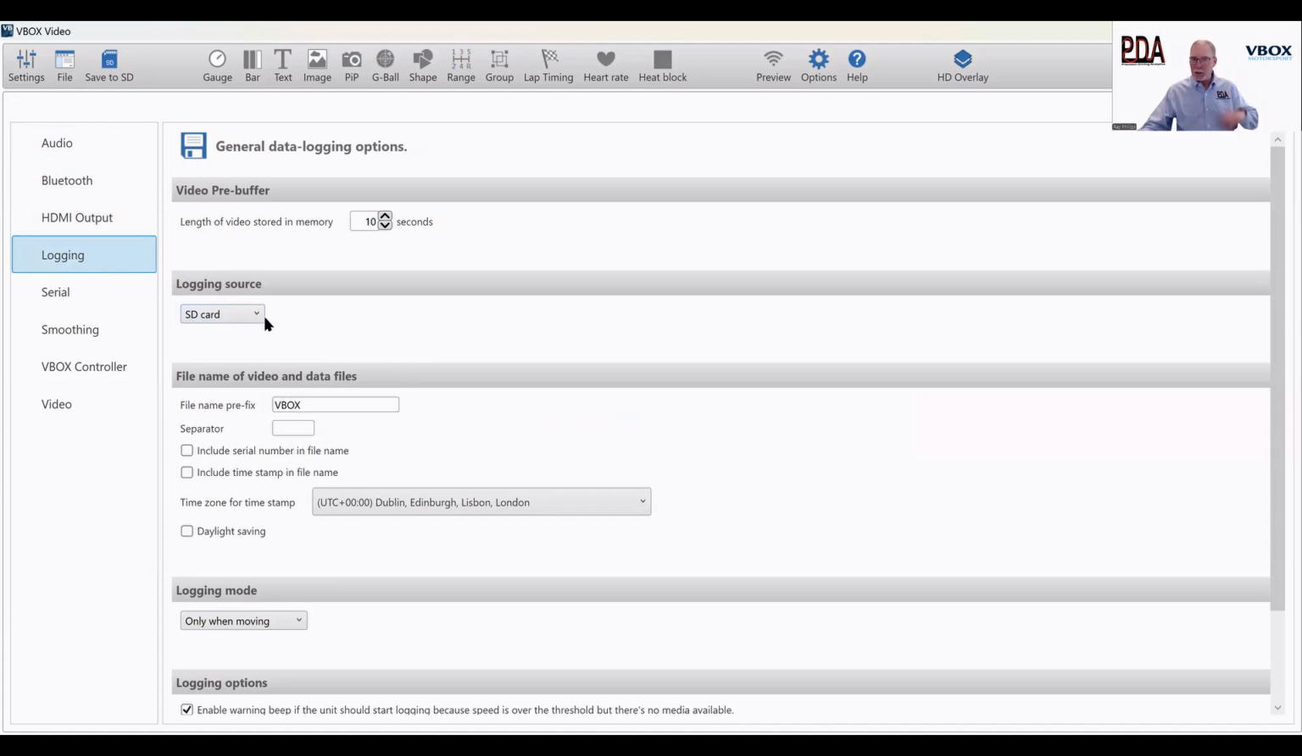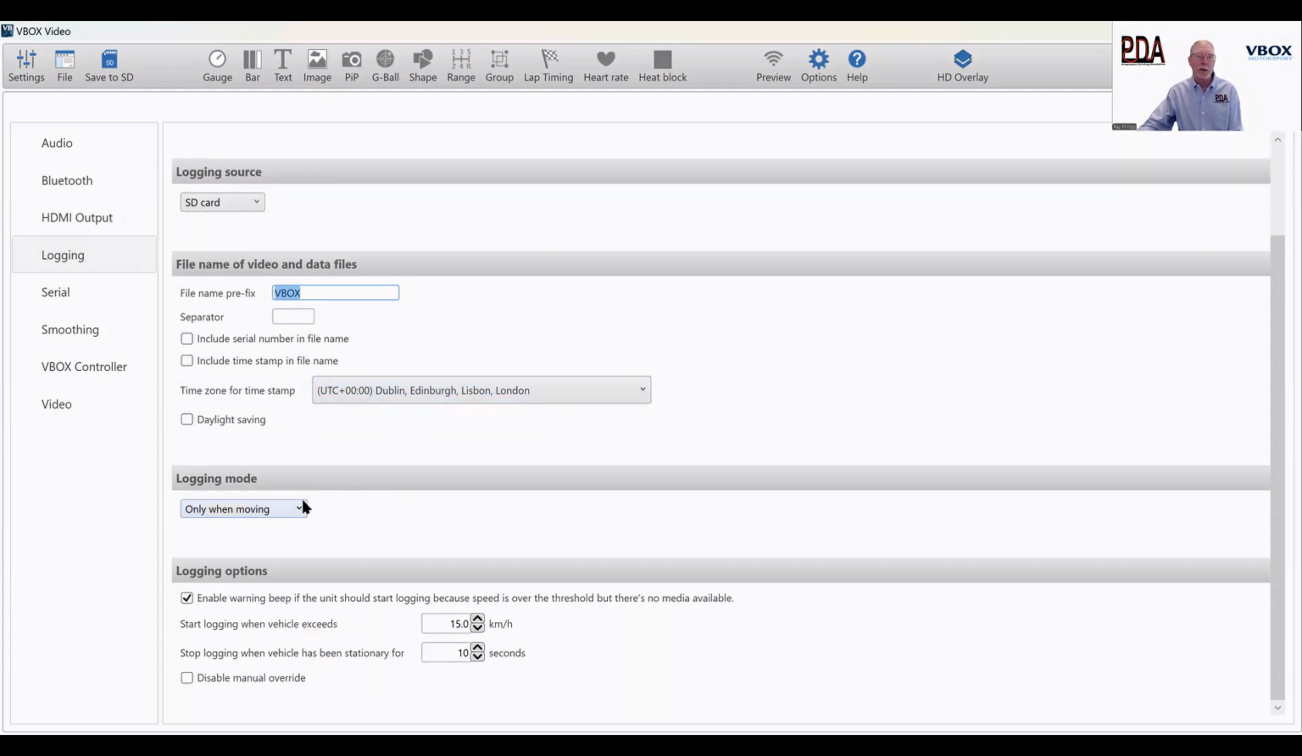Logging, logging source. Most people just use the SD card that comes with the box, but you can also use a USB flash drive with a cable. So that's another thing you can do. You can change the prefix for your file name. So you can change the time. There's, again, all sorts of different settings.